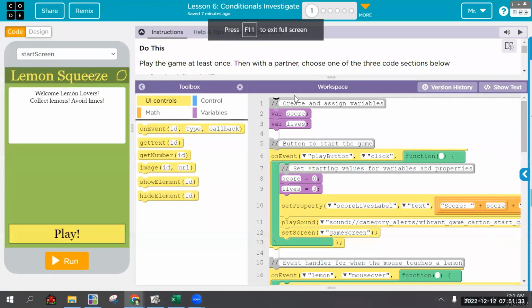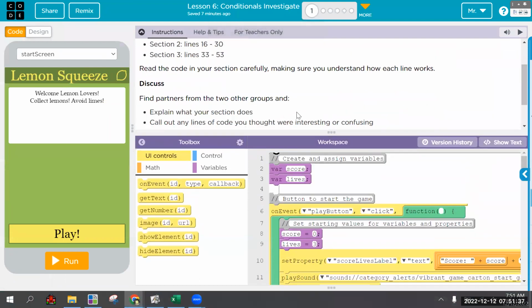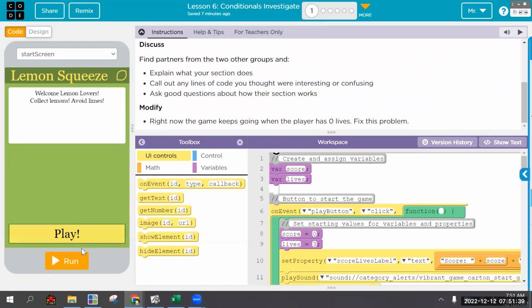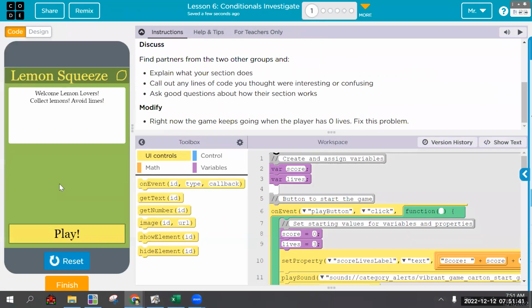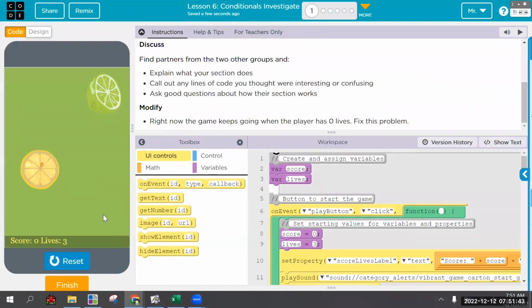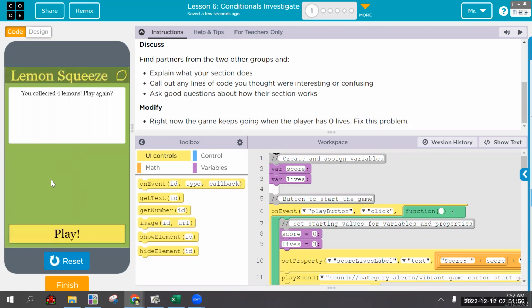Here we go. All right, so they've given us a game. Choose a partner. We're just going to go through it, and let's see what happens when we get here, whether or not it works. Okay, play button. Fantastic. Yep, there we go. Okay, so it's clearly a mouse over game with some sort of end game condition.